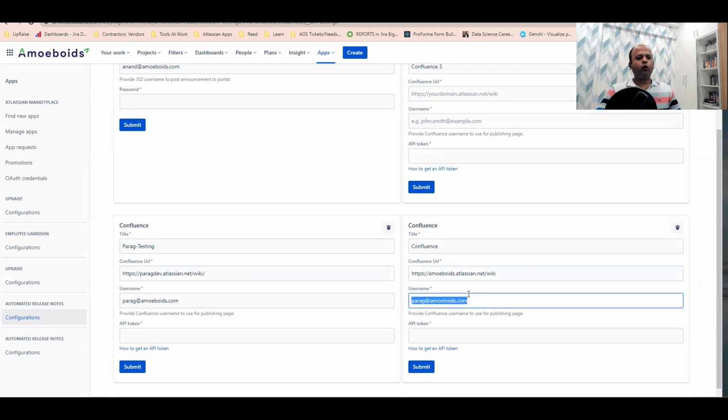Then in case of cloud, the usernames are always email addresses. Whereas in case of server or data center, these usernames could be identifiers such as A1050 or, you know, the employee IDs that typically enterprise employees have. They could be simple usernames such as Anand itself, or they could even be email addresses. But in case of cloud, they always are email addresses. Keep that in mind. And then finally, like I mentioned earlier, you have to get an API token when you are utilizing Confluence Cloud, right?